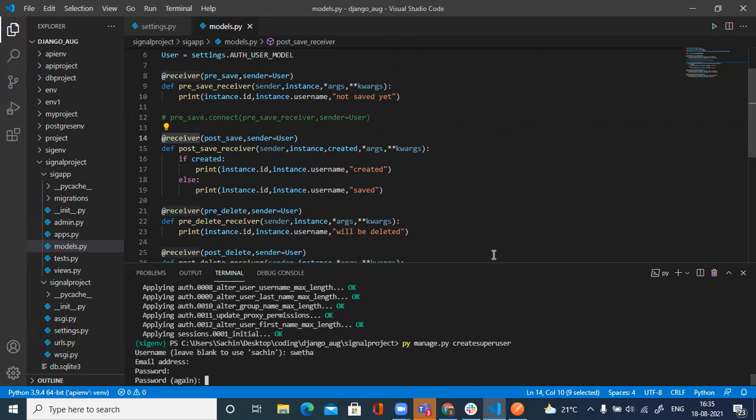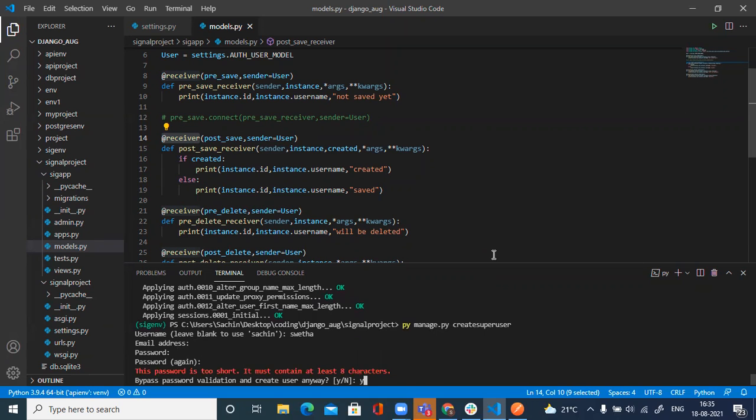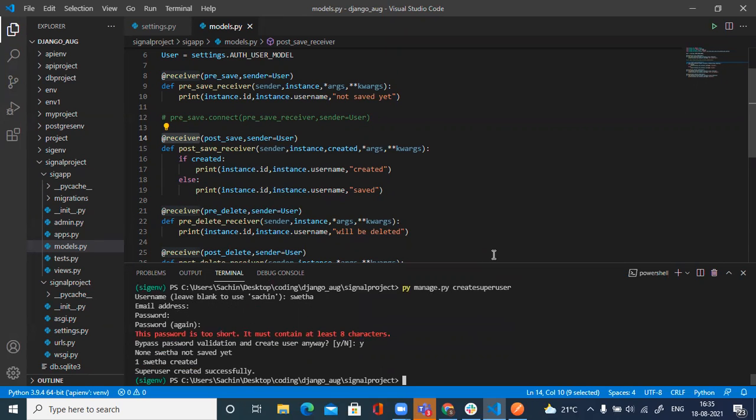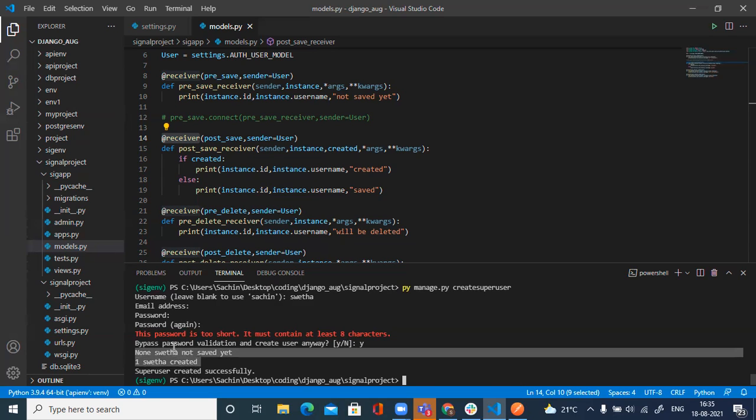Okay, my superuser is created. Can you see? And do you see this? I already got the signal. And can you see there are like two signals? I already received it. Can you notice that? Can you guess from the receivers we have created which one has worked here?